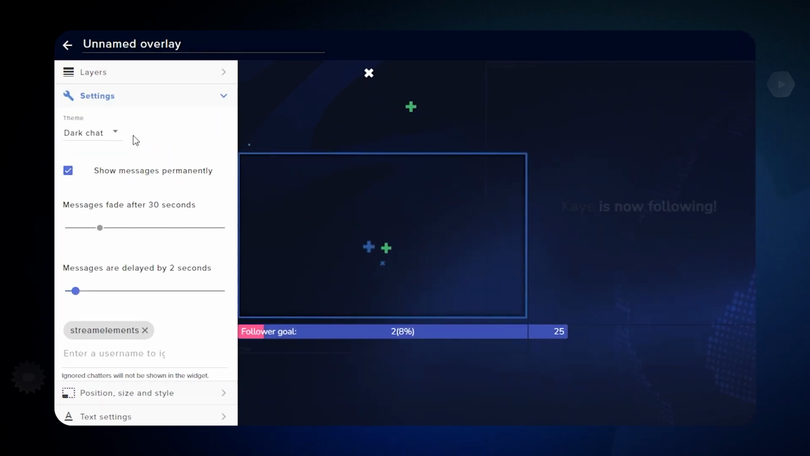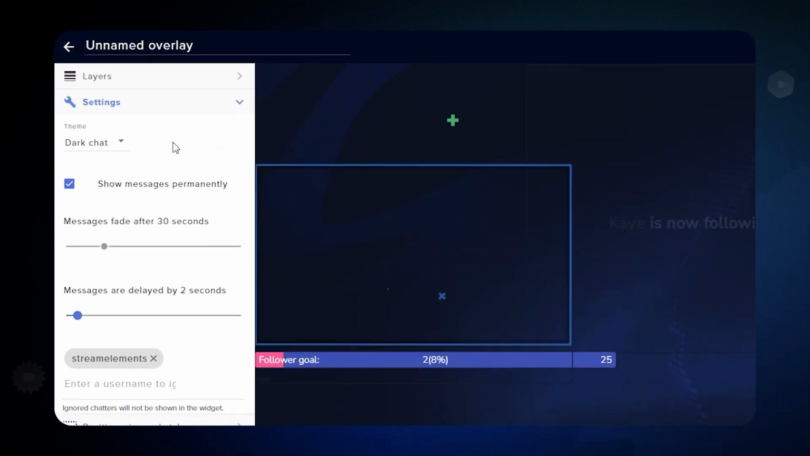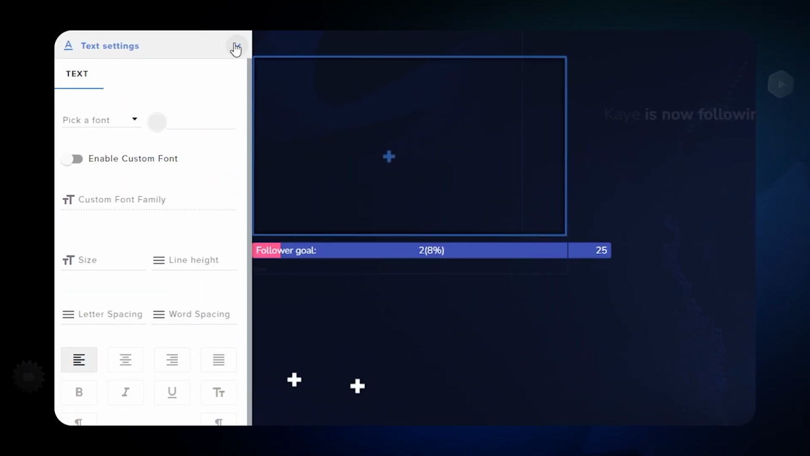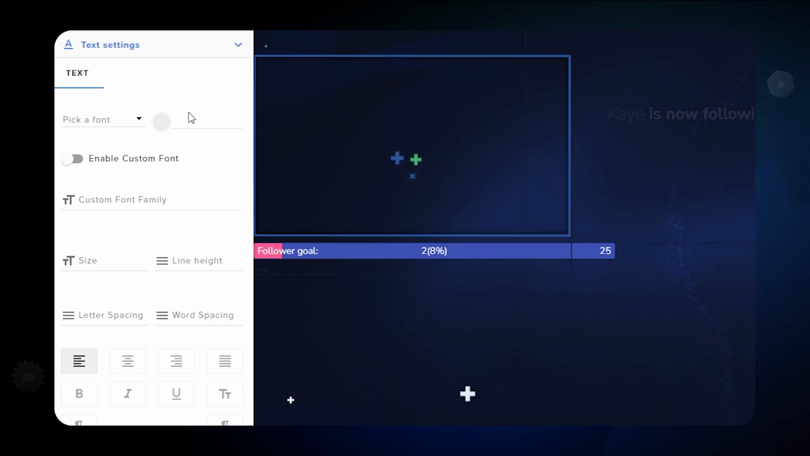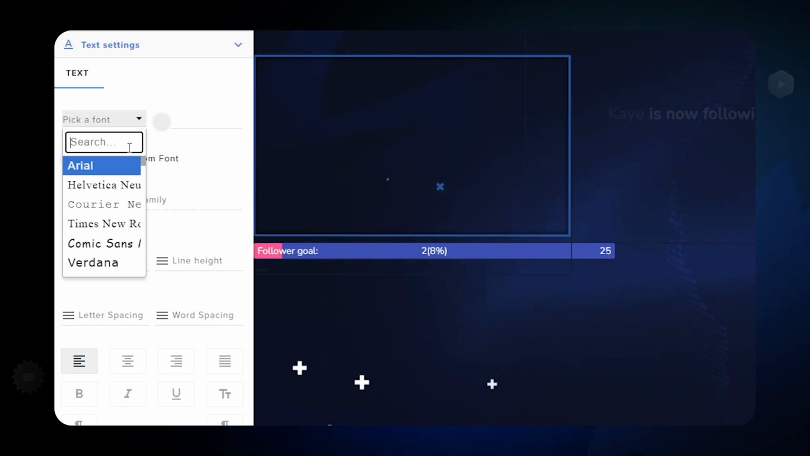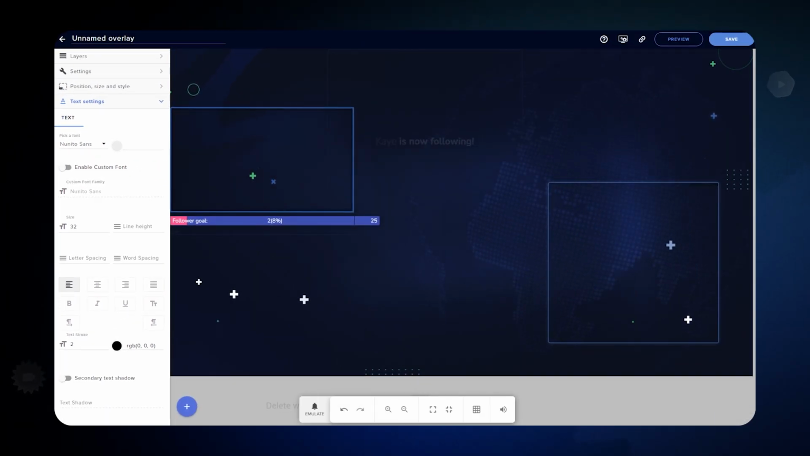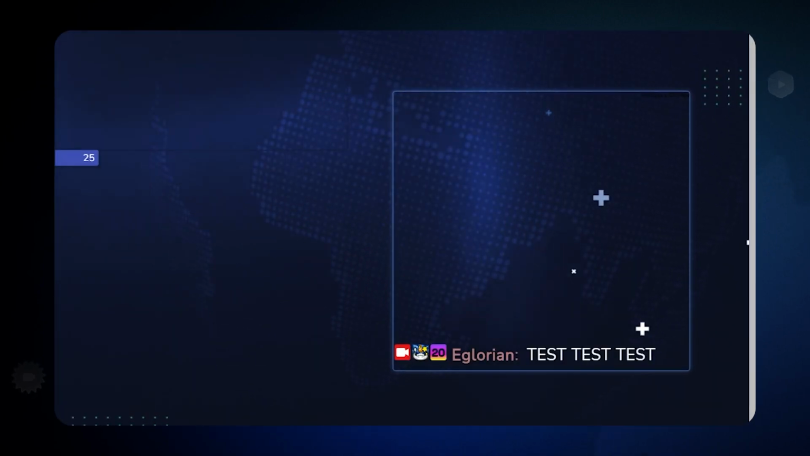Go over to the left side menu, and let's choose the settings that we want. For now, I want this transparent, so let's choose Custom. And there we go. You can also go to text settings to make sure our chat looks exactly like we want it to, like picking a font. Let's see if it's working. Our chat widget is working.